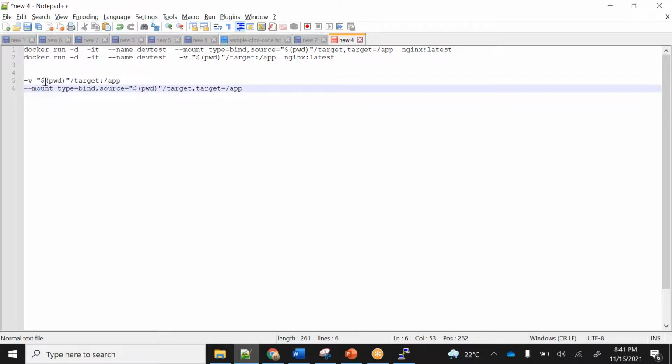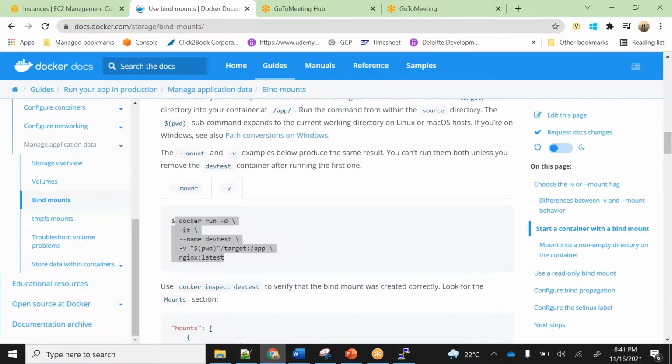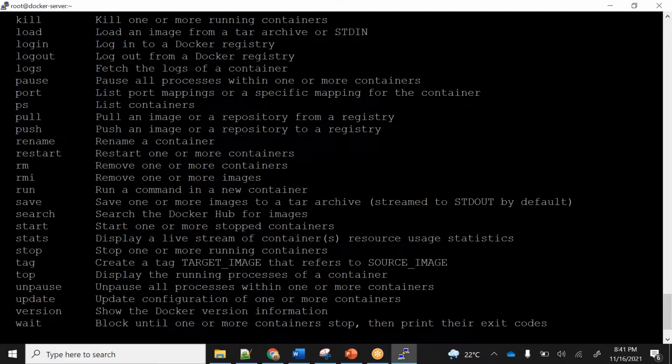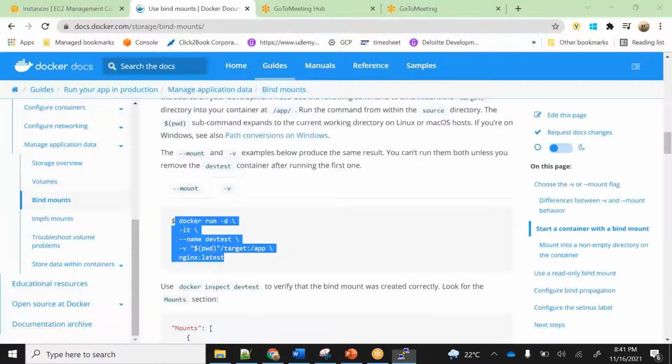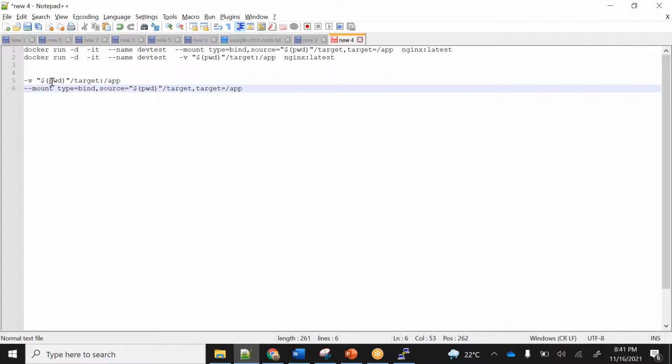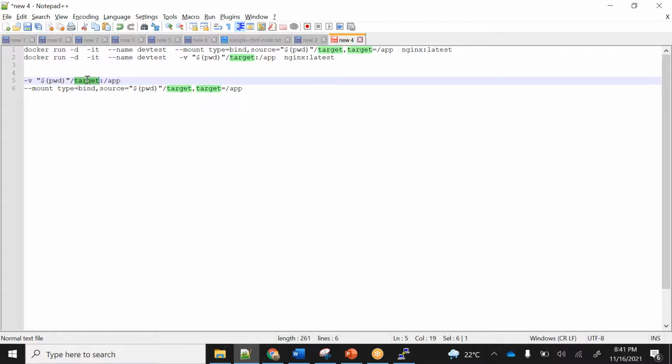So volume is very $(pwd). So $(pwd) is nothing but it will tell you currently where you are. pwd is the root folder. Okay, so currently I'm in the root folder. So it is telling me $(pwd). So if you come here and say $(pwd), you can simply say it's the root folder. So it says that my volume is here in the root folder. I've created a folder called target.